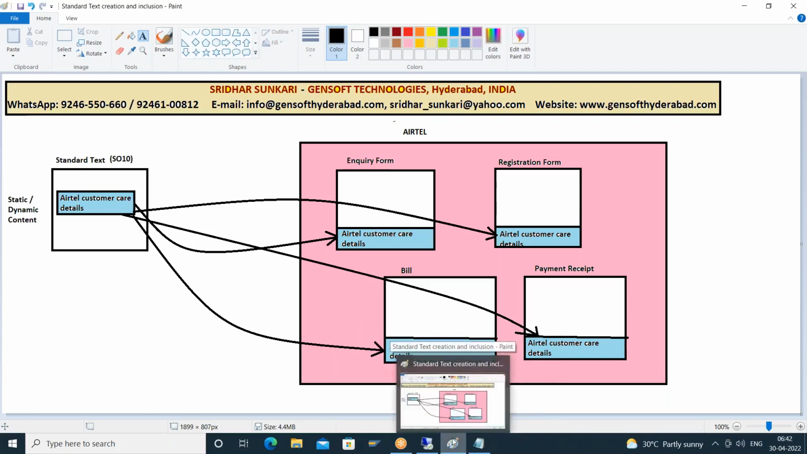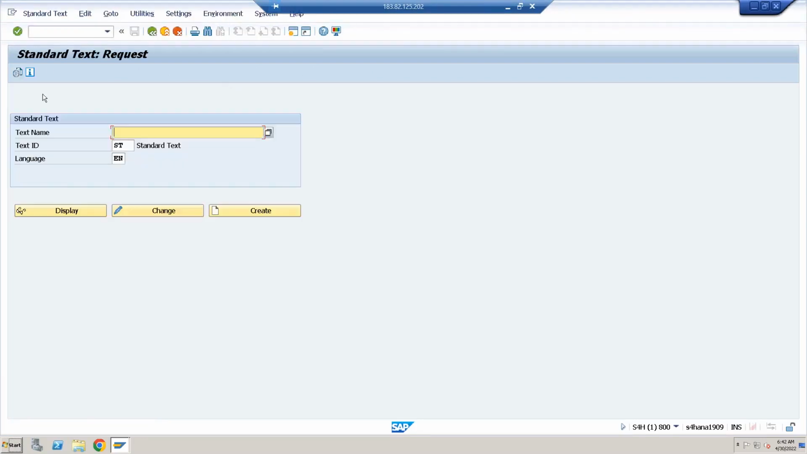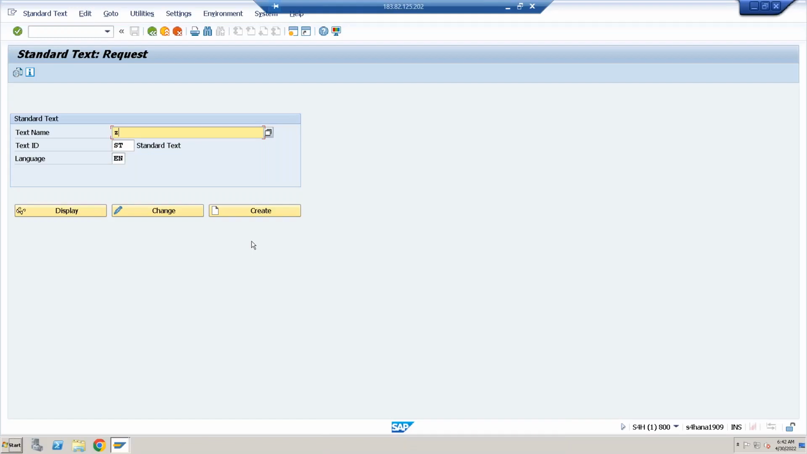Let me create the standard text. So I'll go to SO10. What is the transaction code? SO10. Then here it is asking the text name, nothing but the standard text name. Let me give the standard text name as something starting with Z, something Airtel. The name of the standard text is Z Airtel address. I'll say something like this.